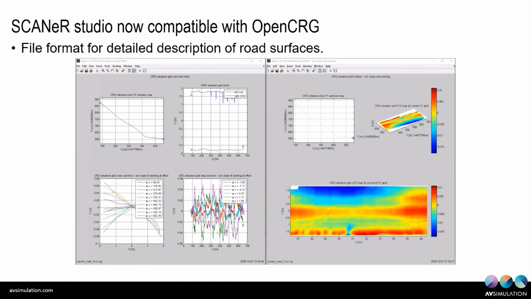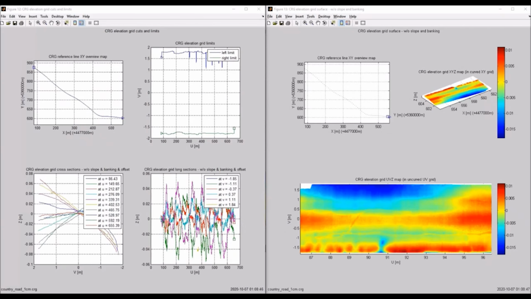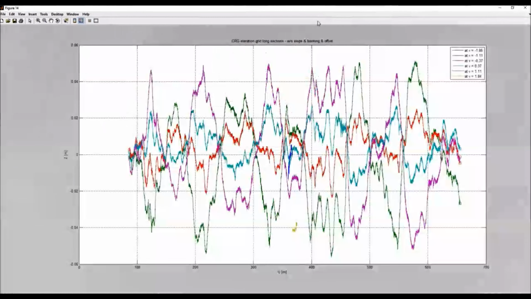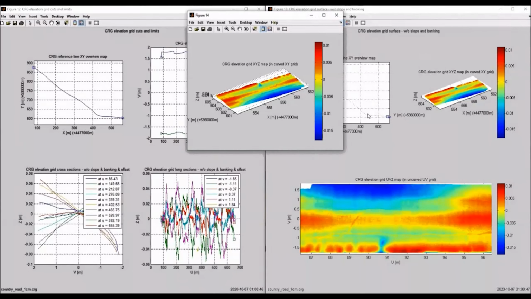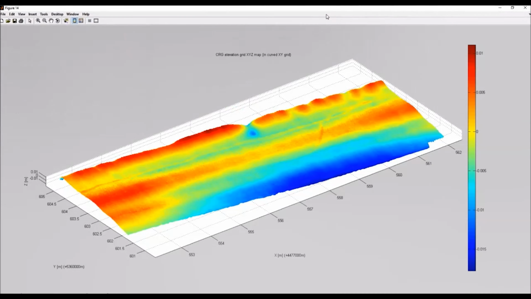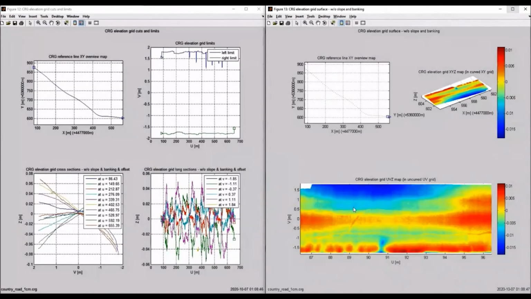We have also this OpenCRG support for the file. This file is used to make a description of the road surface and to be able to change the elevation of your road surface at several points. So we can easily manage different elevations at different points for the road surface. So in OpenCRG, we can customize this road surface.